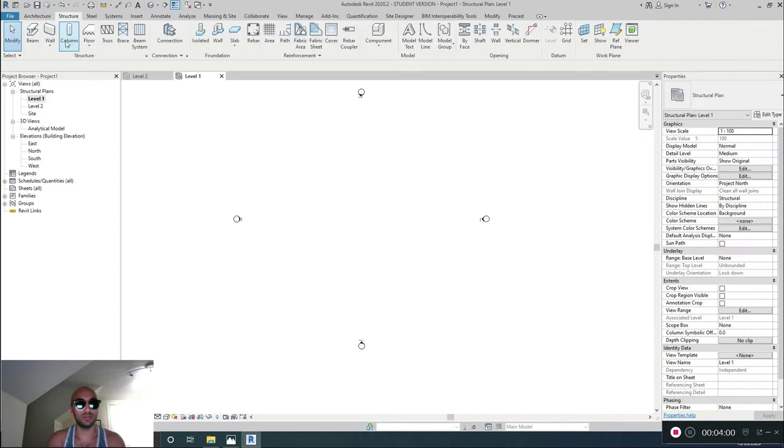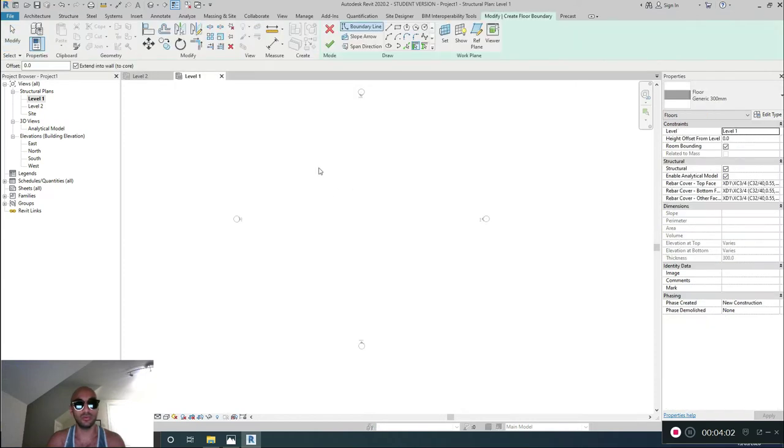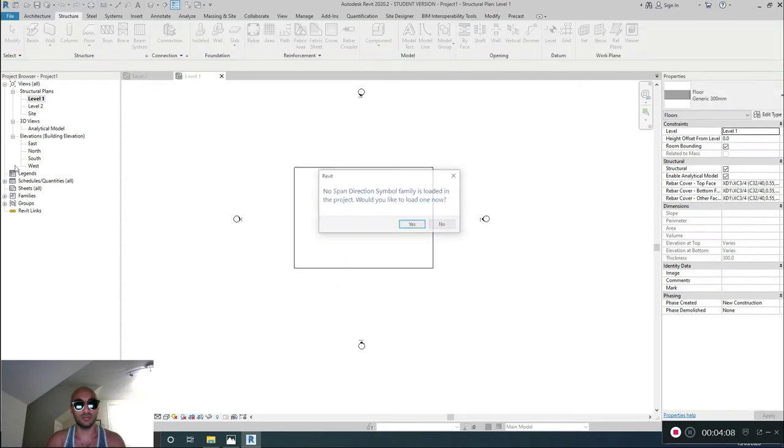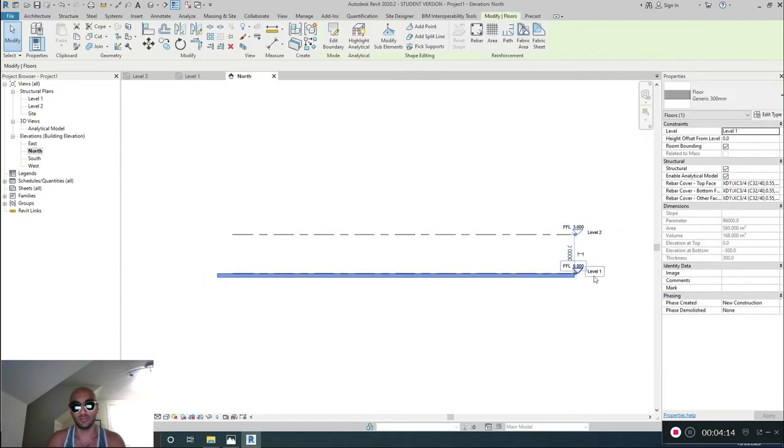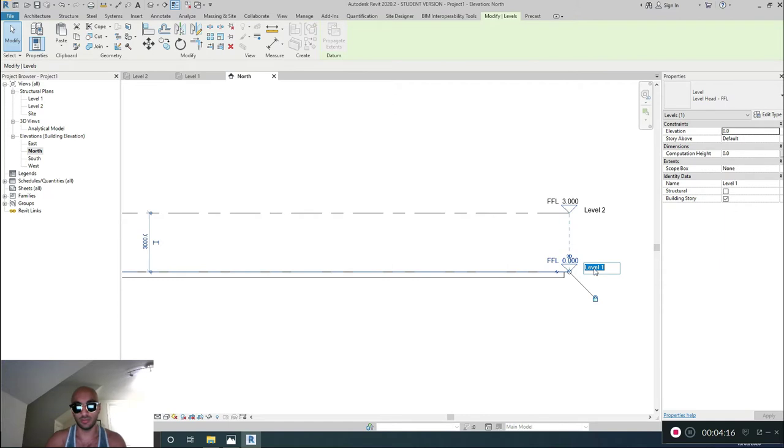Anyway, the first thing I'm going to do is, at level 1, place a structural concrete floor. Actually, let's say okay, leave it. No, I don't want to load one. Come to north elevation. I'm going to label this 000. Just leave a dash.